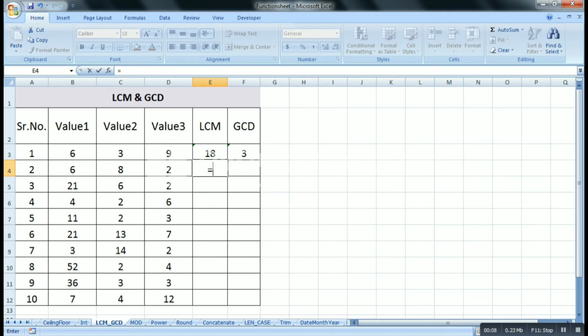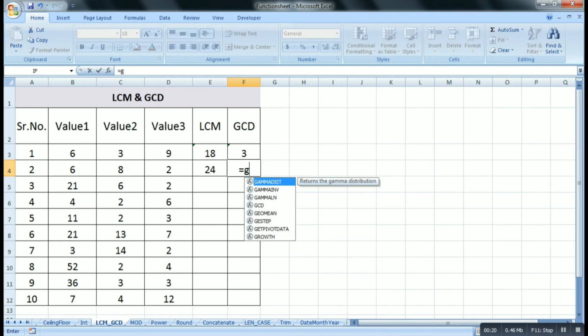Now we have a formula that is equal to LCM and the values. First number is, now here it is B4, comma C4, comma D4. Okay, just enter. See, LCM is 24.